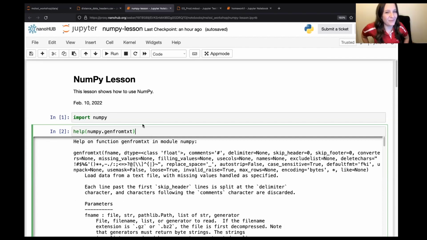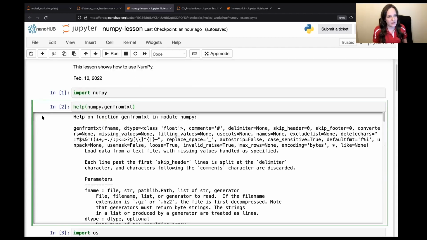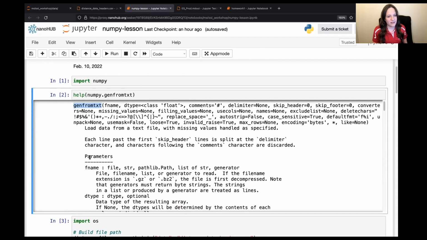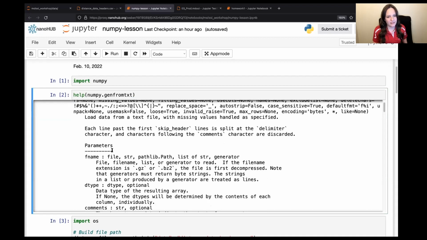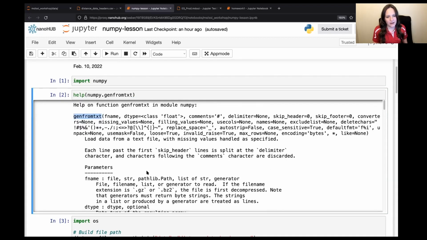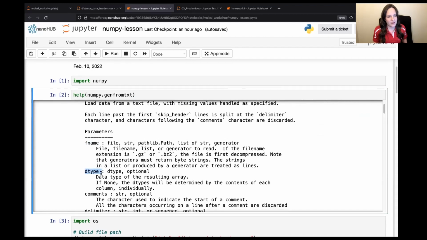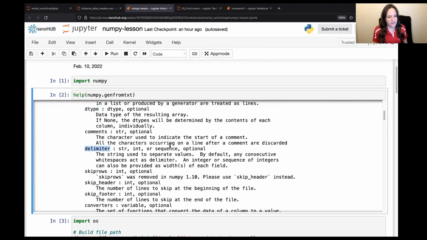Programmers use Google all the time. So I called help on NumPy genfromtxt. It gave me some help on the function. Here's the function name, and underneath, it gave us some parameters. We looked at the different parameters and figured out we needed to specify the file name, the data type, and the delimiter.